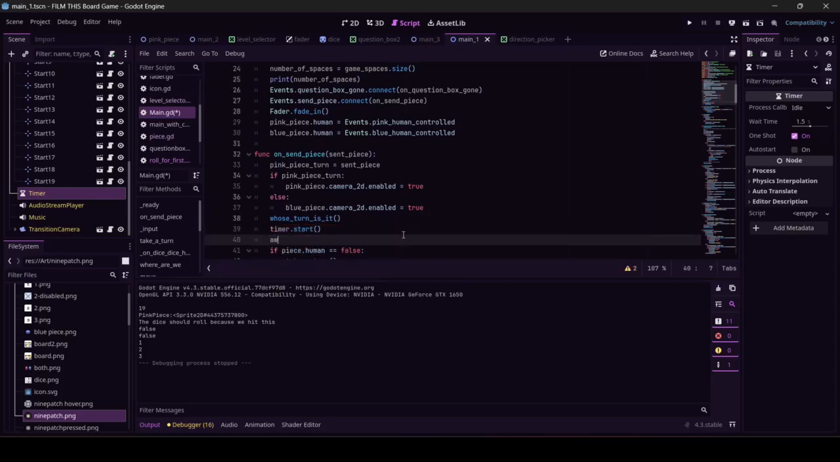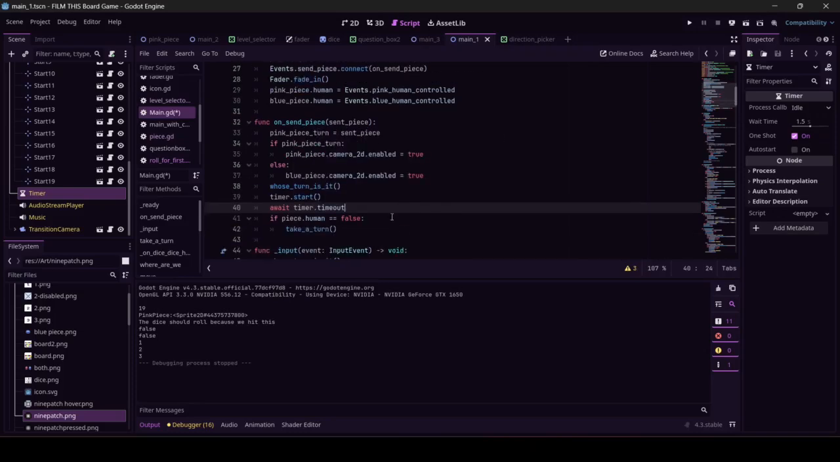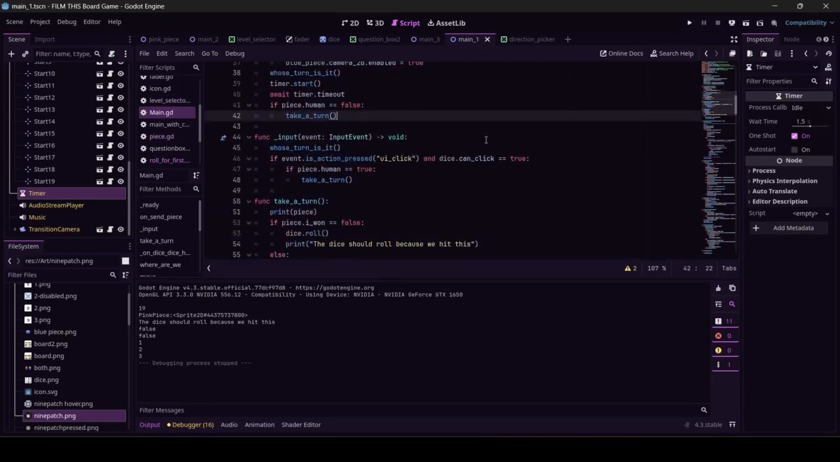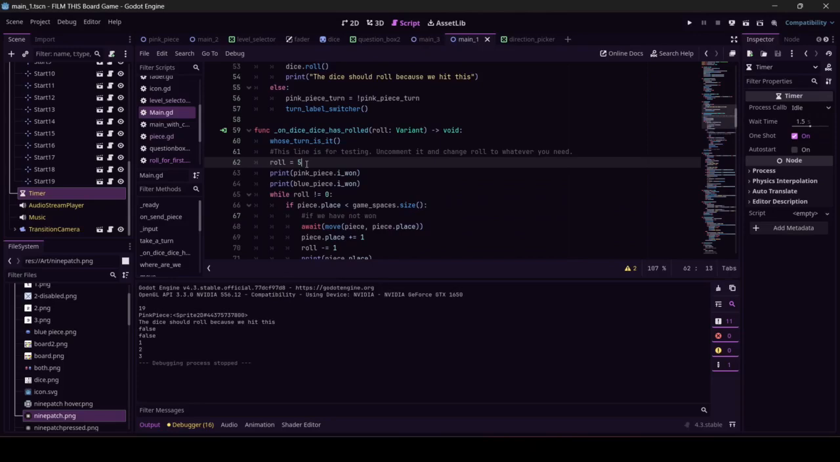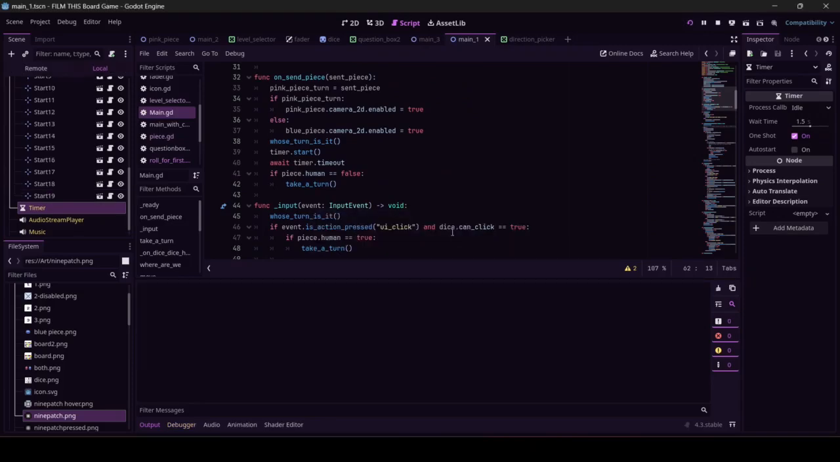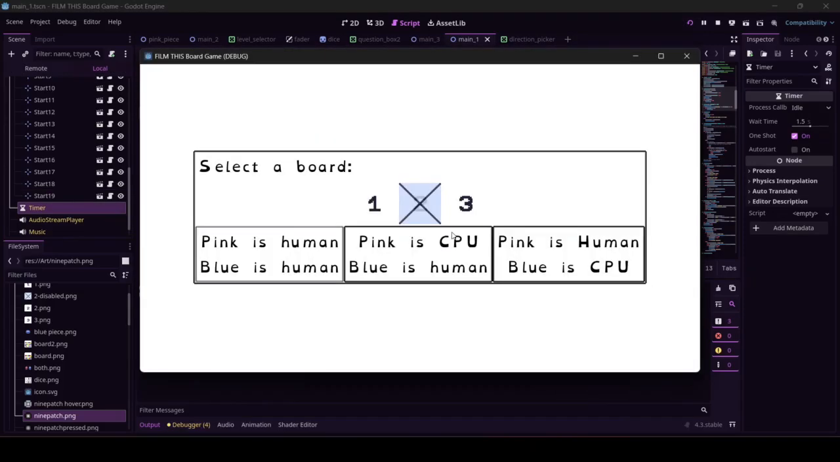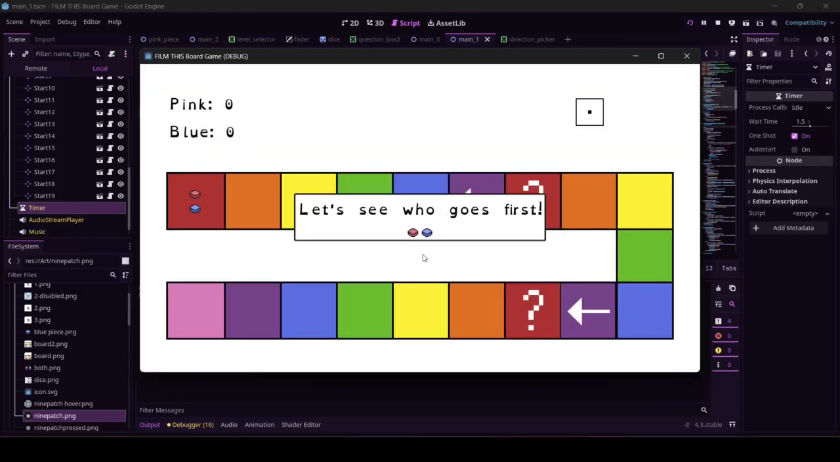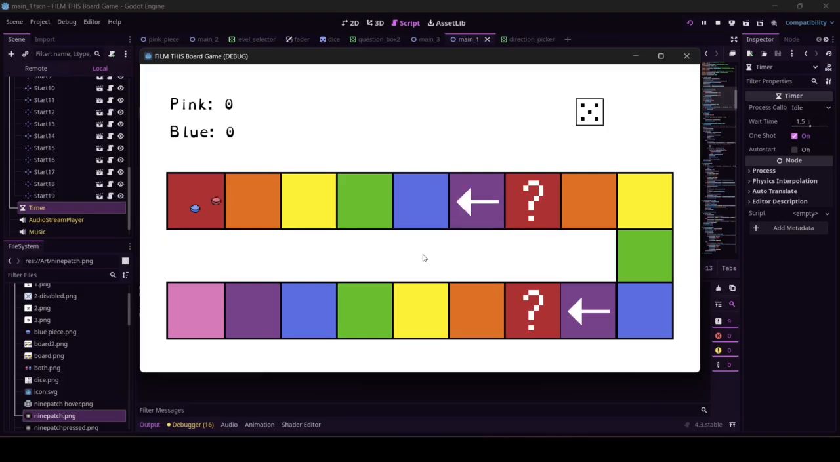So timer.start, await timer timeout, and then take your turn. I'm going to show you something, and then we're going to test it. I'm going to set roll to 6. That'll land us on the question block. Pink is CPU. Let's go see who goes first. We want pink to, yep. And it waits, and then it takes a turn. If you want that longer or shorter, then just set the timer for longer or shorter, or make another timer.